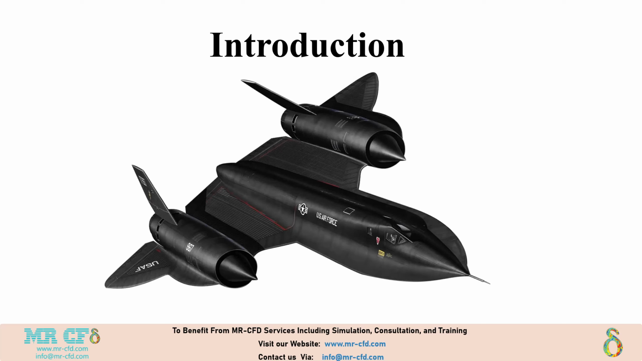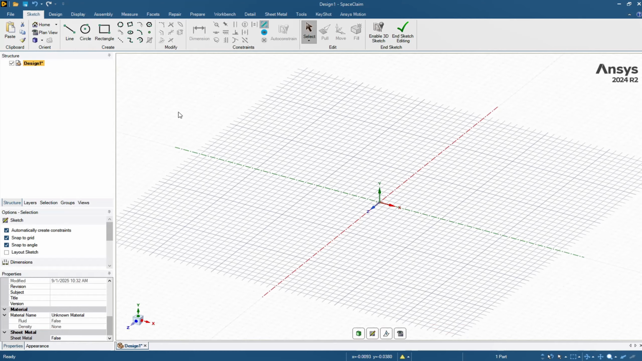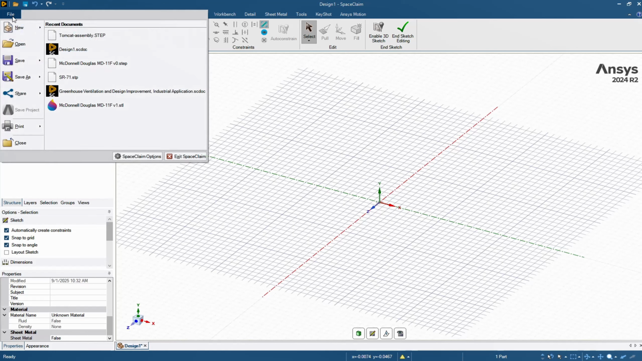In this session, we will take a look at some useful options in SpaceClaim that can make our modeling easier and more accurate. We will begin with changing the units, then move on to the docking layout, and finally learn how to create some very simple sketching shapes. Okay, in this part we are basically talking about the design area that you see on the screen.